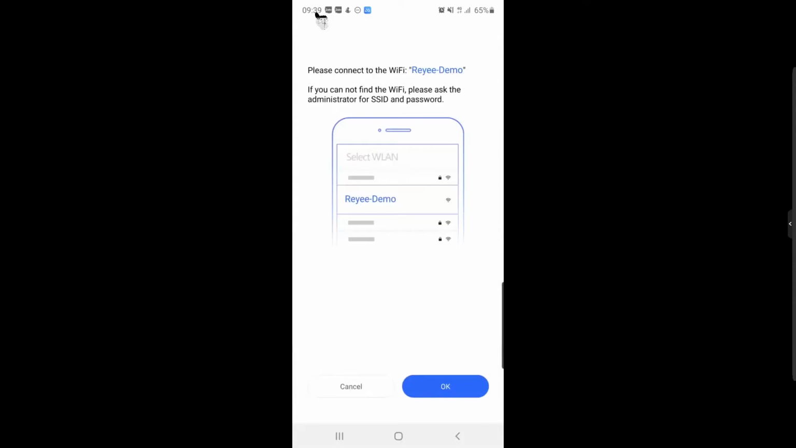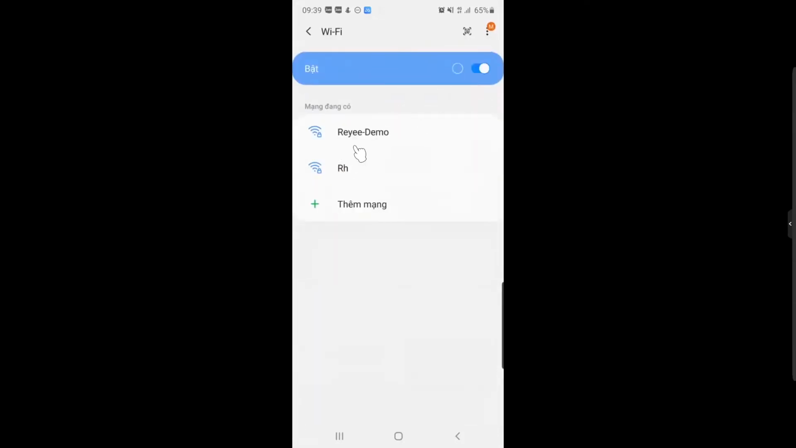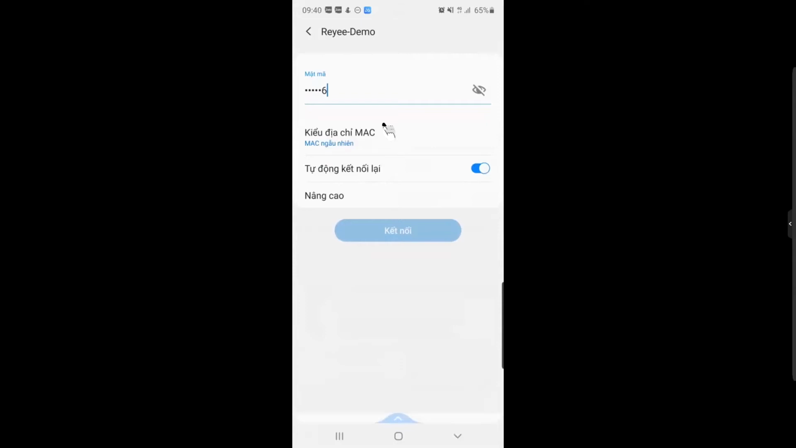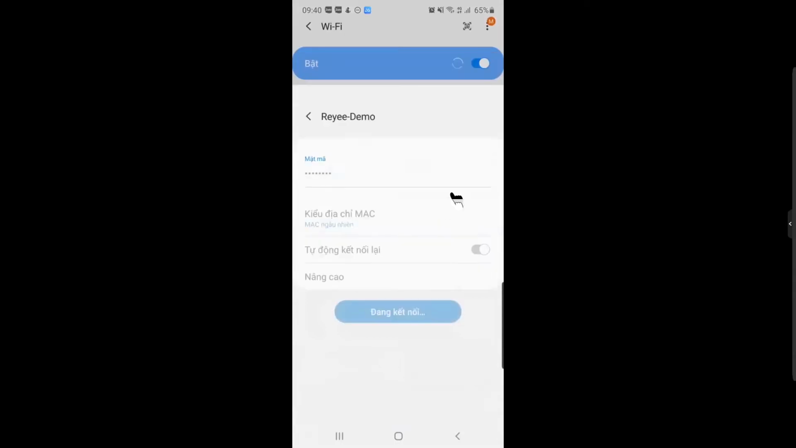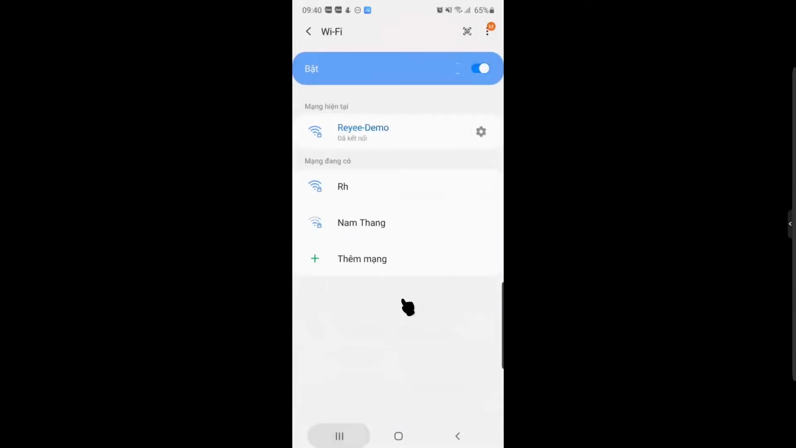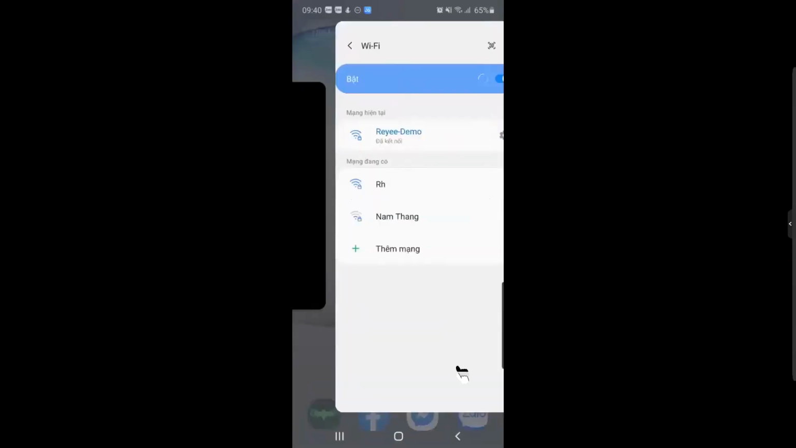After it finishes downloading the configuration, click OK, and you can see they already broadcast the Reyee demo SSID. Now we can connect to it. 12345678. Okay, connect. Okay, that's how we can configure Reyee devices.